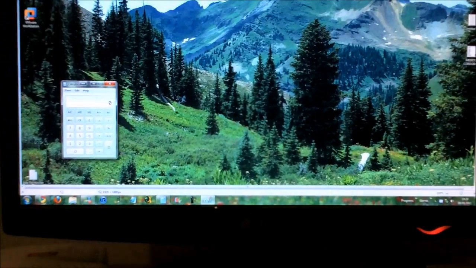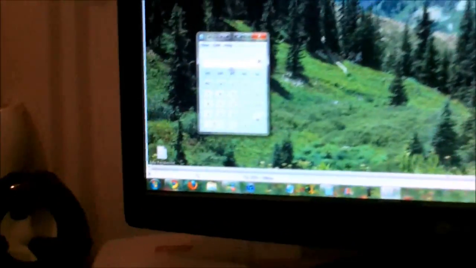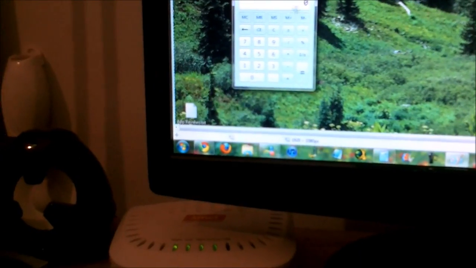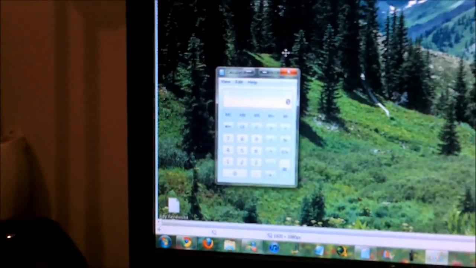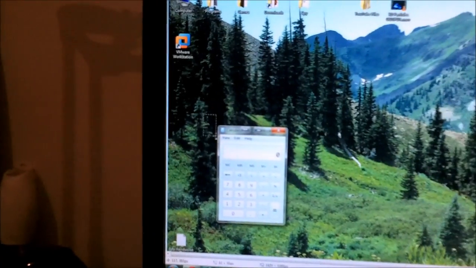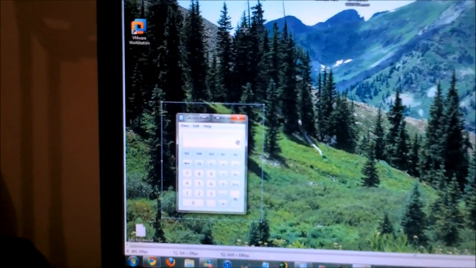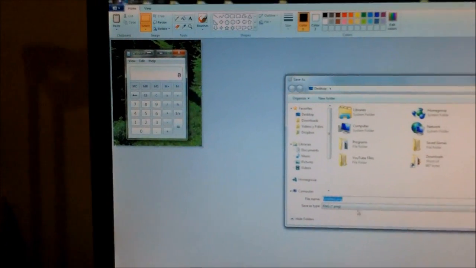So for example, if I did some calculation right here and I want to show it to somebody, I can go right here and select the select tool, and now I'll select the calculator part. I don't know if you can see this very well on the camera. And hit crop, and then we just cropped the image, and then you can save it however you want, in PNG format.